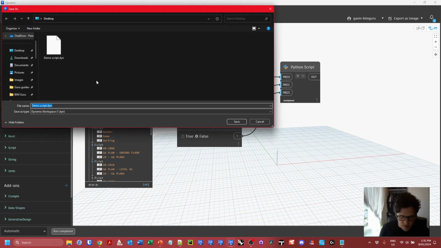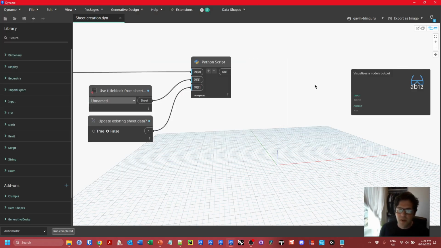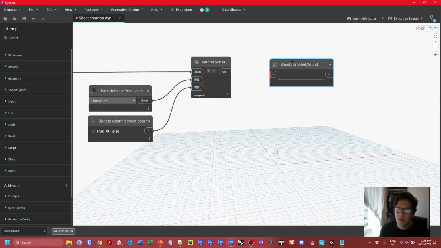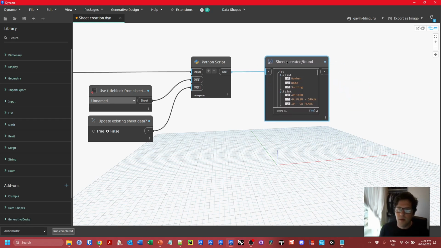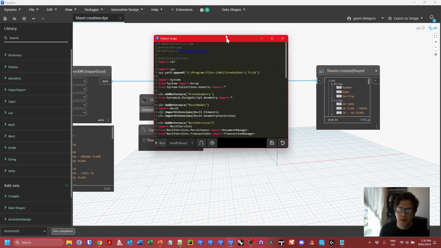Now, before I jump in, I'm just going to say sheet creation is the name of my script. And we're going to also watch an output for this, and this will just be sheets created or found. And there we go. At the moment, we're just sending our data through because I'm using my standard Python template, the one that I showed on GitHub earlier.